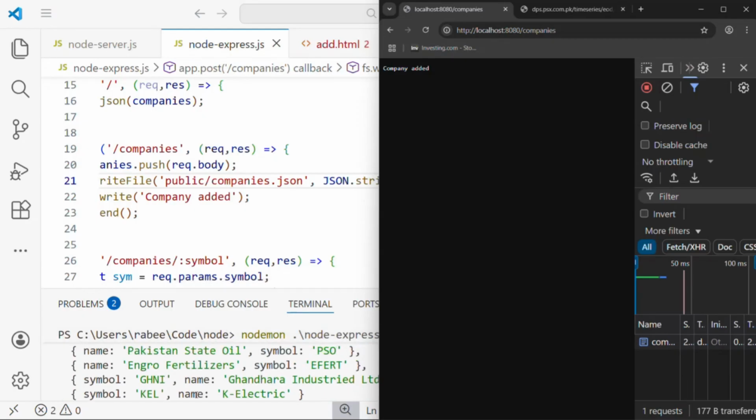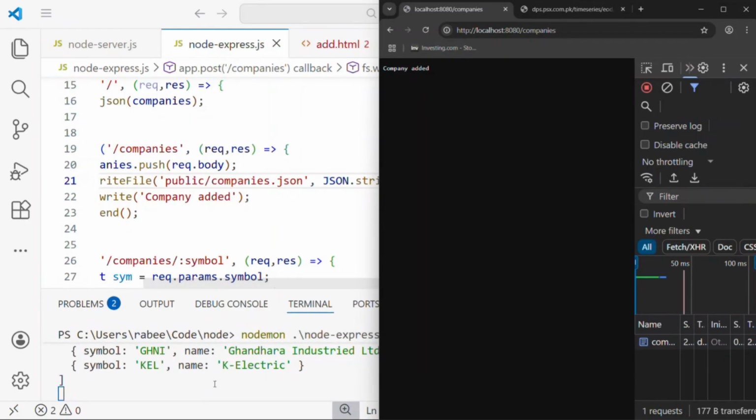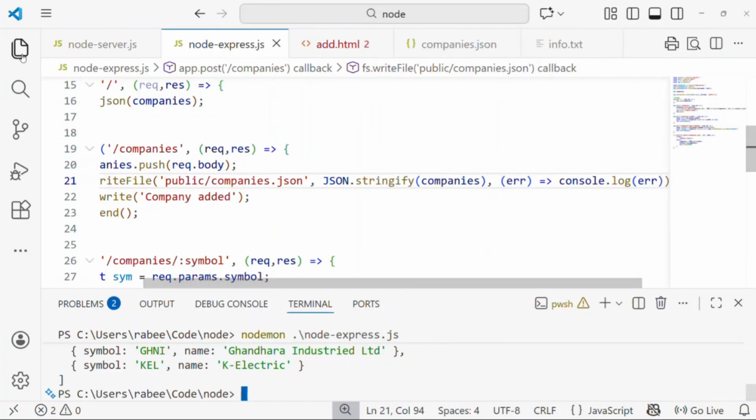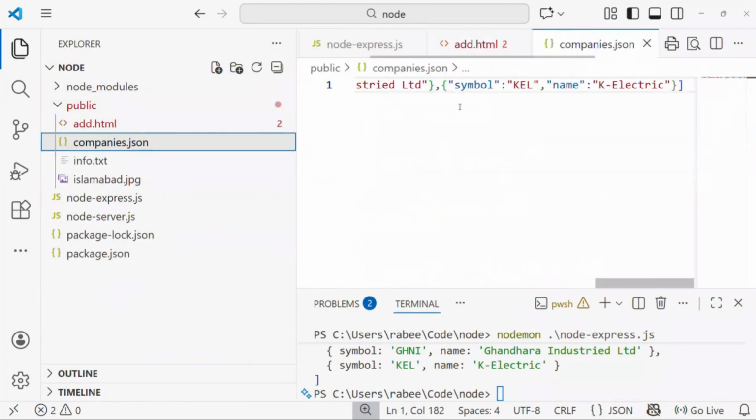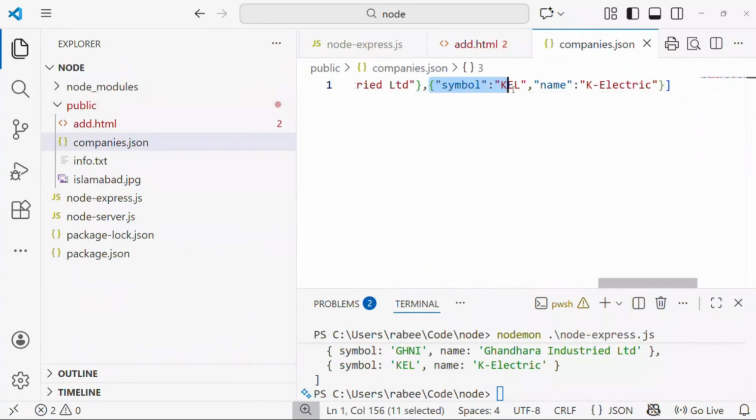Now the server has received it. Now let's restart the server. Right, let's look if companies.json has that data. Now companies.json has the K Electric entry which we have added through the form.